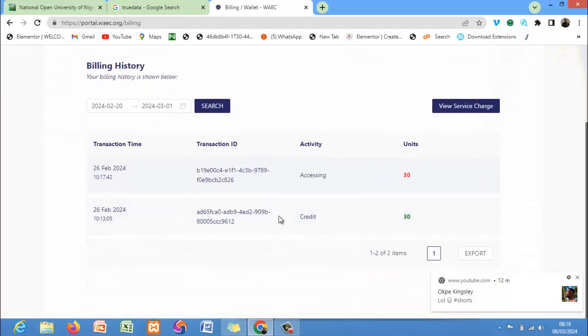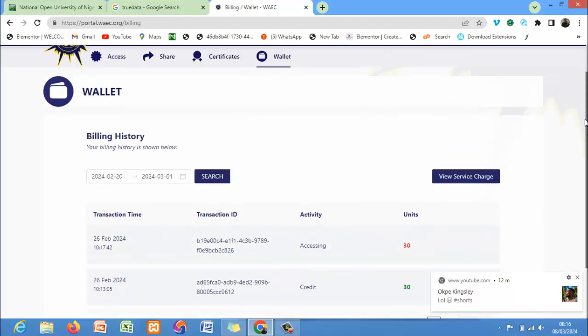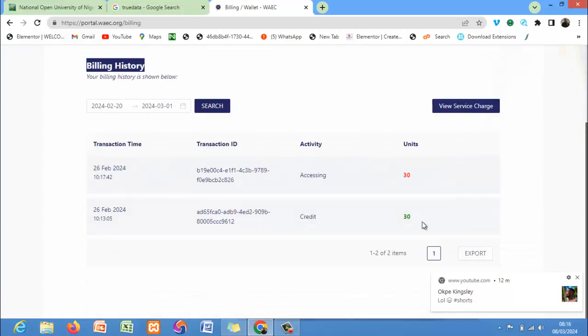I credited this wallet with 30 units, which is the 7,500, somehow 7,600. Then I make use of it. They later debited it for accessing. So once you credit, you make that funding, it will come to this wallet that you have credited 30 units.